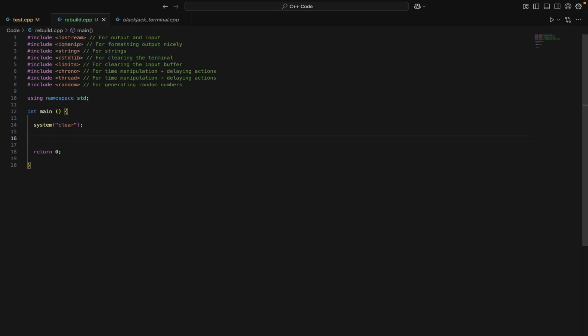You can write setw, and then here you can write a value, and it's going to format it more nicely with the space and breaks. Limits, you're going to see why we need that. Chrono and thread are for time manipulation, so when you need a delay for something. And random, we're going to see that also later for getting a random card. So that's what we need.